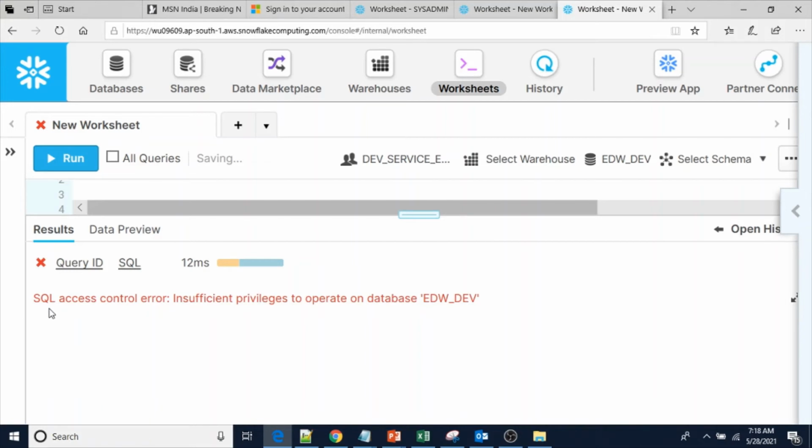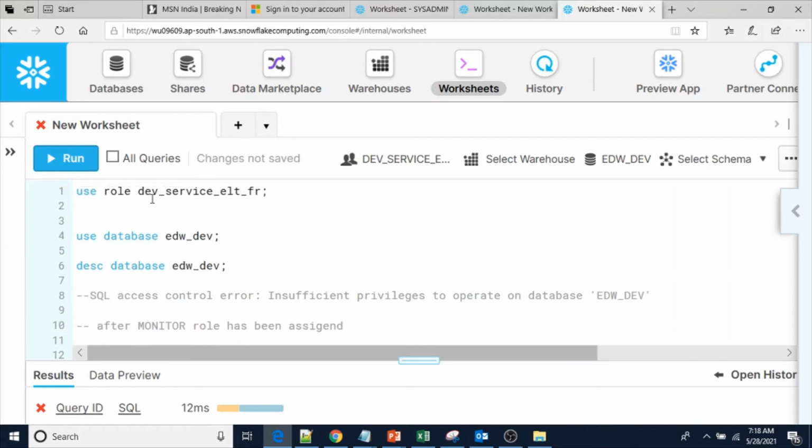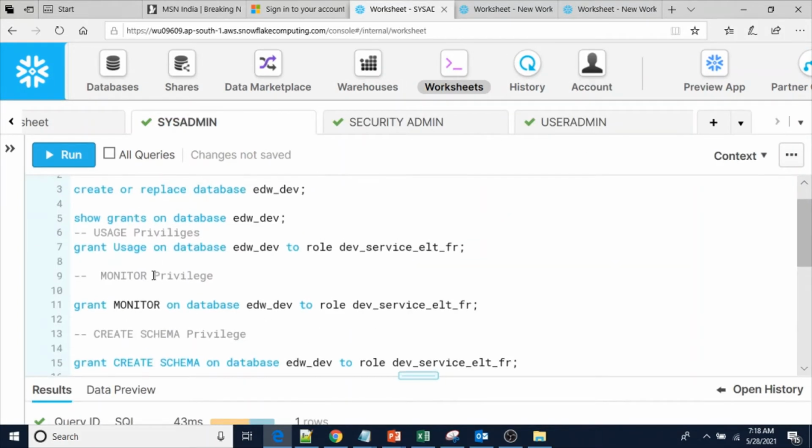SQL, we got the error. SQL access control error, insufficient privilege to operate on database edw_dev. So to execute this command by using the dev_service_etl role, there is one privilege that has to be assigned to this role. So now let me go back to the sysadmin tab. Here, monitor privilege. So grant monitor on database edw to role dev engine.